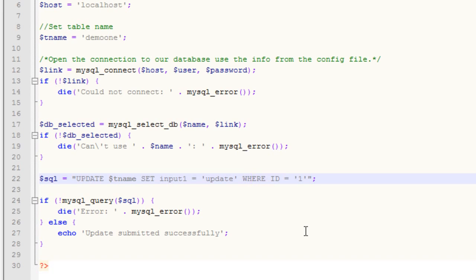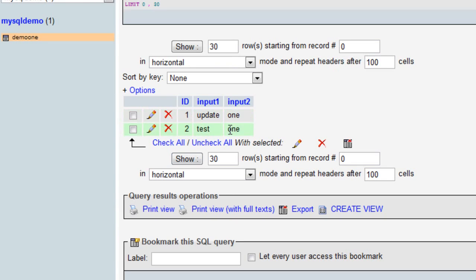Now that's a really good reason why you want to use ID numbers in your database, because it gives you a really, really easy way. Again, all of our values were the exact same thing. If we were having to use input 1 or input 2 as our WHERE statement, it would have updated all of these because they all had the same information in them.